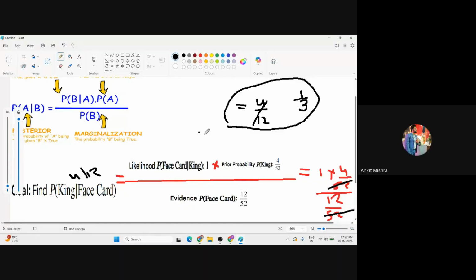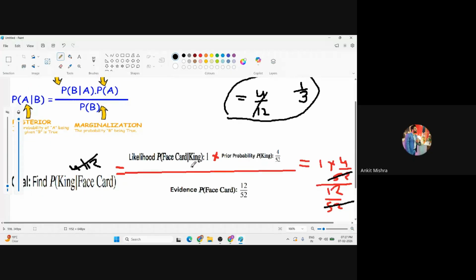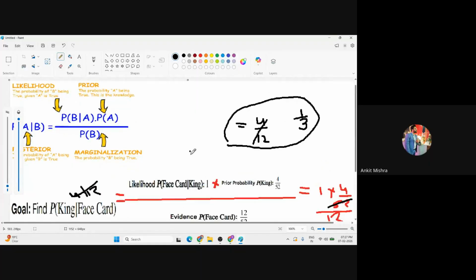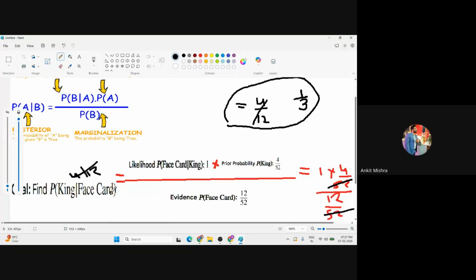Instead of doing all this formalization, you can directly sort it out and you will get the same answer as 4 by 12, and then finally 1 by 3, right? But why are we understanding this? Because this is the Bayes theorem. The Bayes theorem says the probability of king when the face card is given depends upon the probability of face card when the king is given, followed by the individual probability. And that is the reason we are understanding this Bayes theorem.